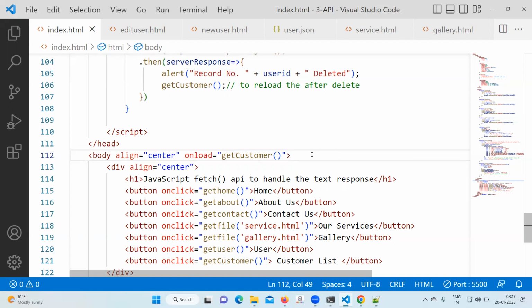So this becomes a CRUD operation using JavaScript and API. C means create, that is post. R means read, that is called fetch. U means update, D means delete. It becomes a complete CRUD operation using JavaScript and JSON server.